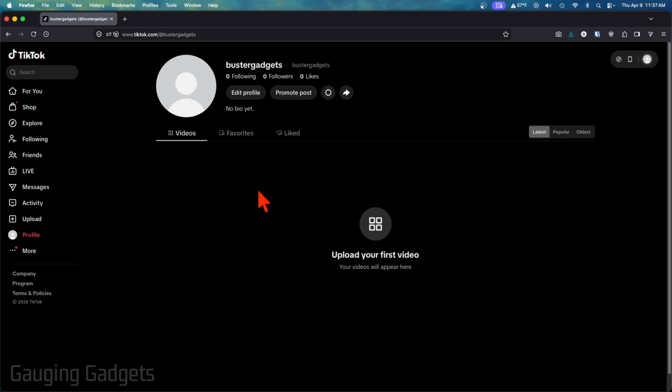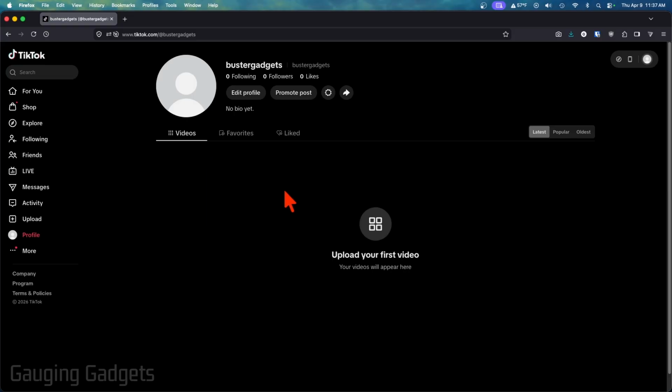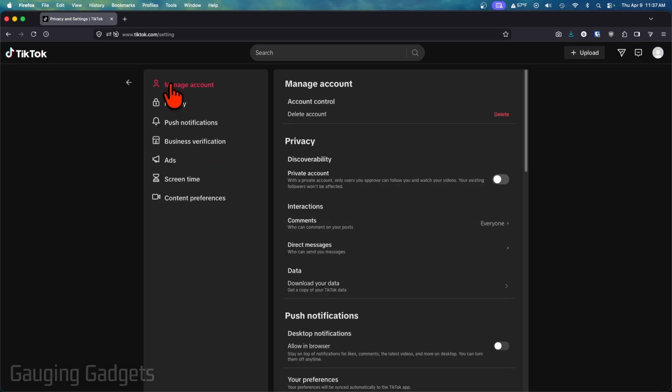So this is a test account that I created, but to get started, all we need to do is open up a browser, navigate to tiktok.com and log into our account. Once you get logged in, go in this left menu here, select More at the bottom, and then select General at the very top. Once in General, make sure you're on Manage Accounts and just go to the right and you'll see Delete Account. Select Delete next to that.